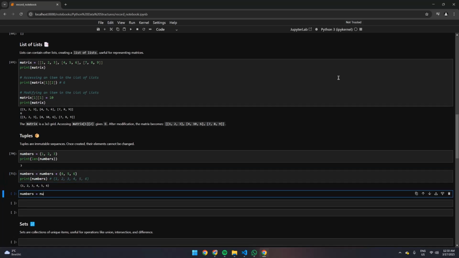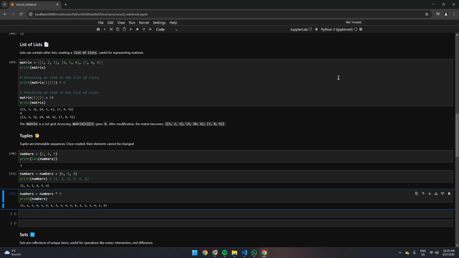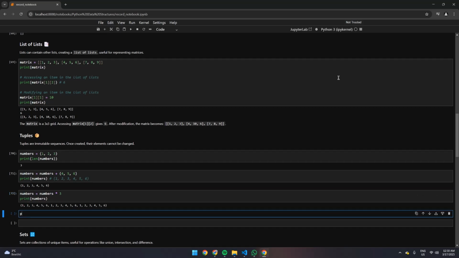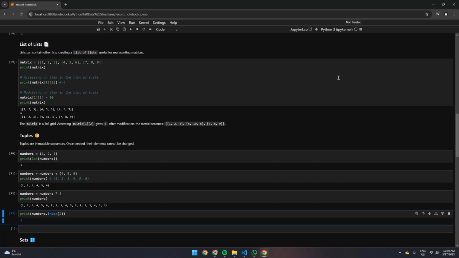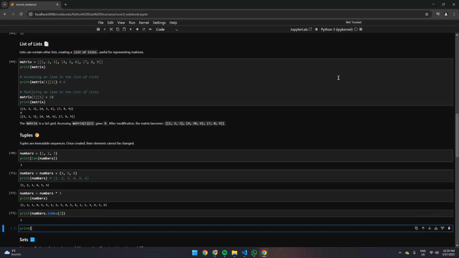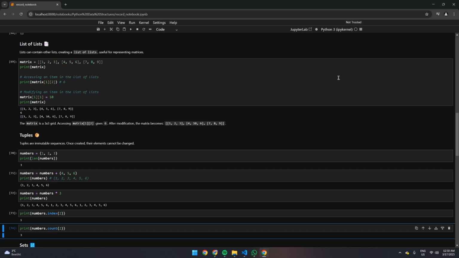We can also repeat tuples using multiplication. This creates a new tuple with repeated elements. To find the index of an element, we use index. This returns the position of the first occurrence. The count method tells us how many times a specific element appears in the tuple.